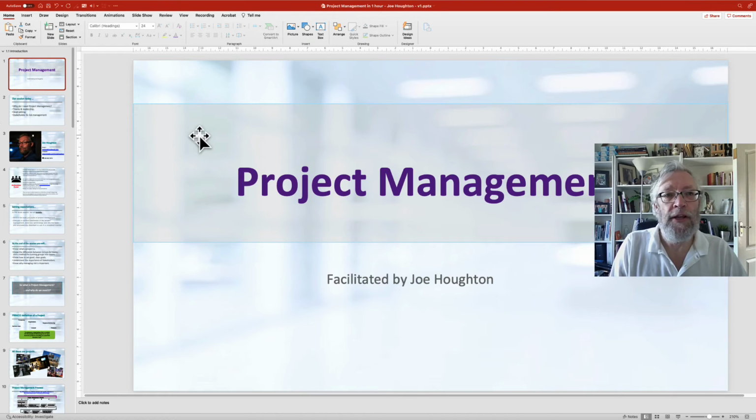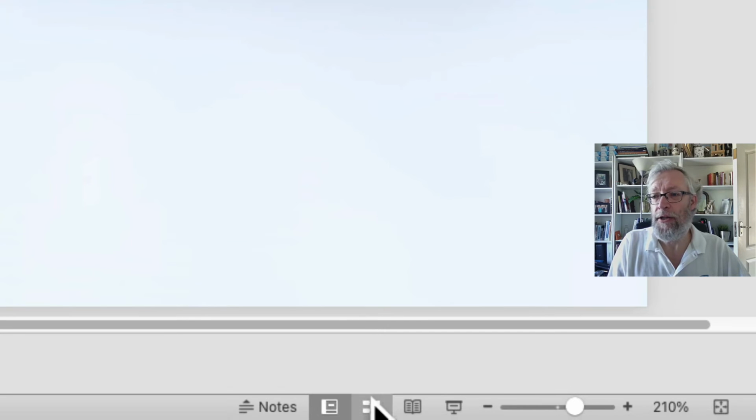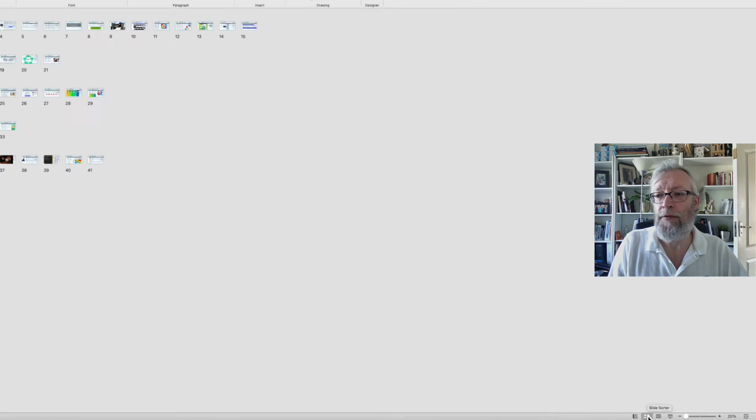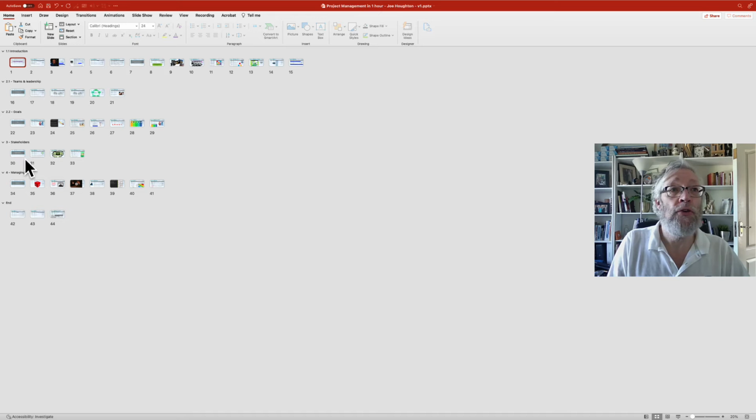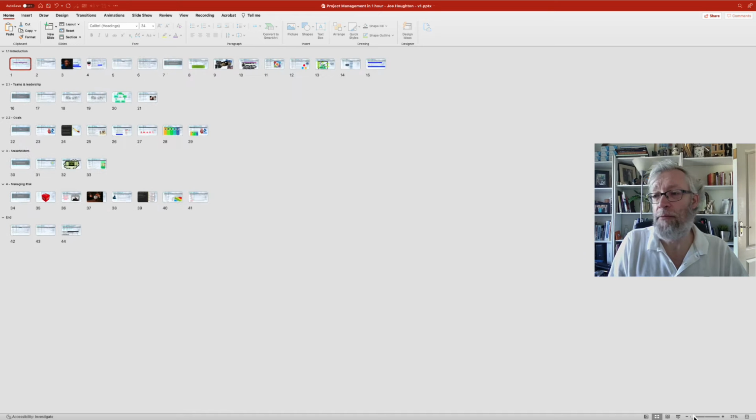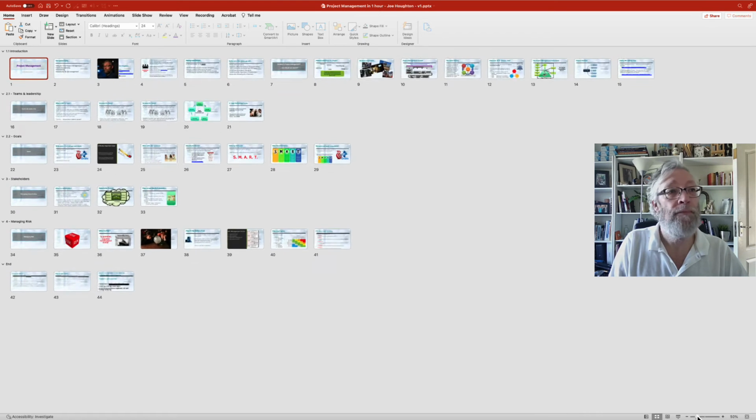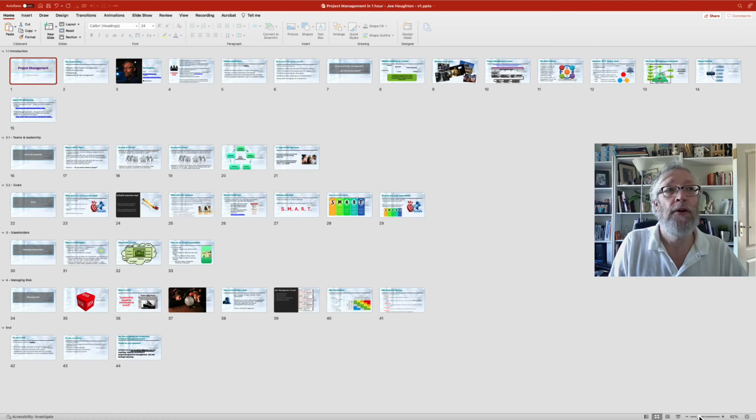So I've got an example deck up, and as you can see, it's a deck on project management. If we have a look down in the bottom right hand corner at the view that shows us all the slides in the presentation, I'll just zoom out there so that we can see all those different slides a bit bigger.